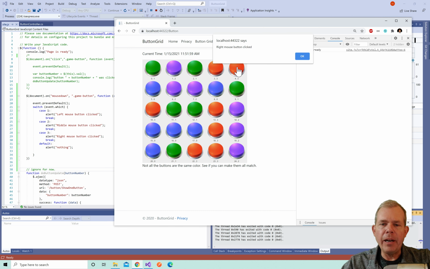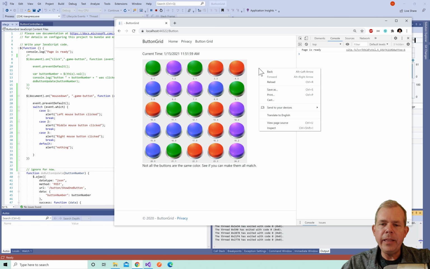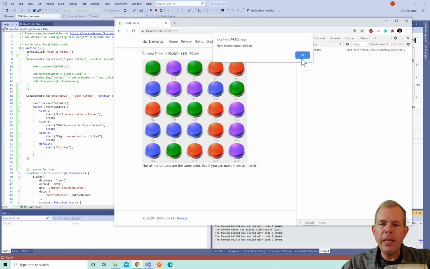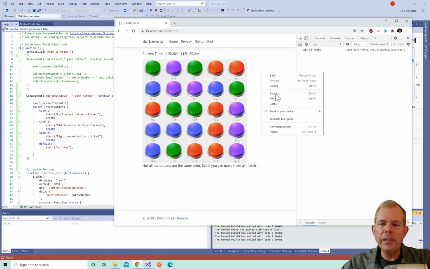When I right click it, however, I'm going to have a behavior that I might not like. So the right mouse button was sensed, but if I right click in the area outside, I get the inspect option. So you may or may not want your right mouse button to behave with the context menu. So right now it seems to be working just fine, but if I wanted to disable this context menu, I could, and we'll do that next.